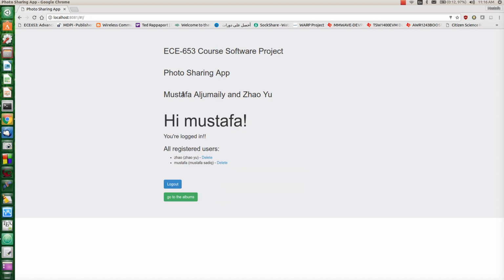Now we also get information about the application telling us, hi Mustafa, this is the username that is logging in right now, and all the registered users are listed here, which we can also delete. This is not good for security, of course, but it is just to demonstrate all the registered users right now. We can also log out and go to the previous page, or we can go directly to the albums.